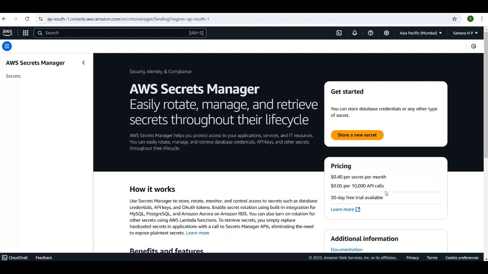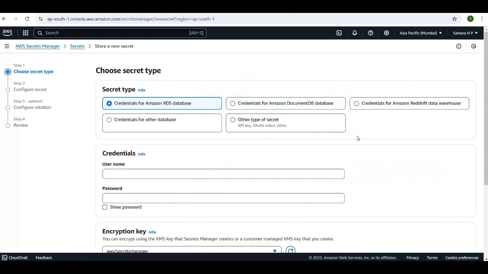Coming to pricing here, we can see it's $0.40 per secret per month, and for API calls it is $0.05 per 10,000 API calls. It also provides a 30-day free trial. So let's see how we can store a new database credential. Just click on Store a new secret.